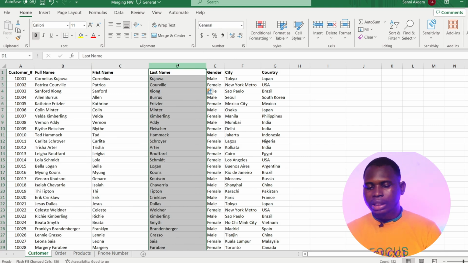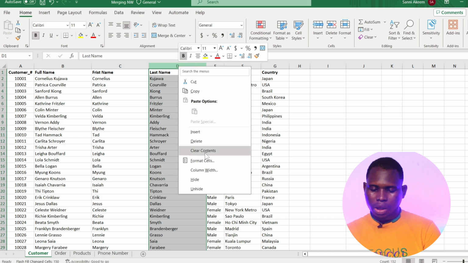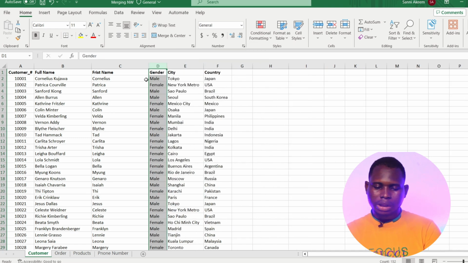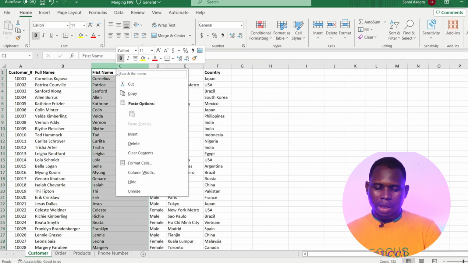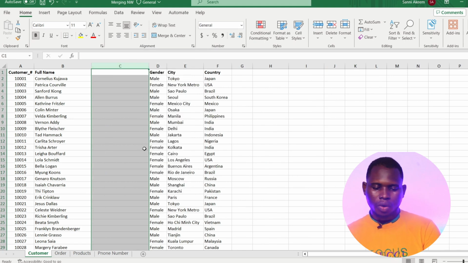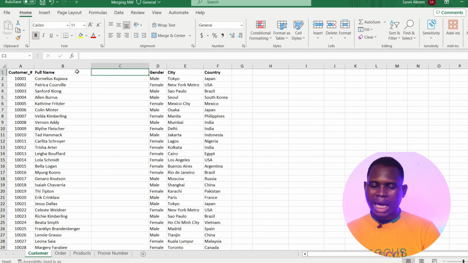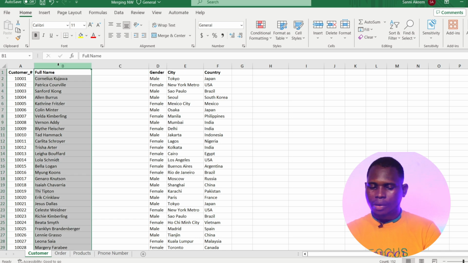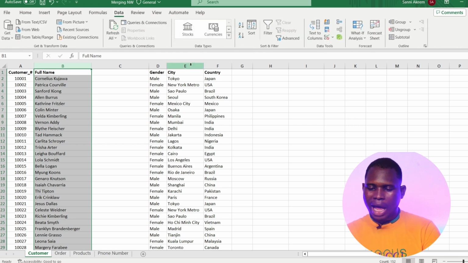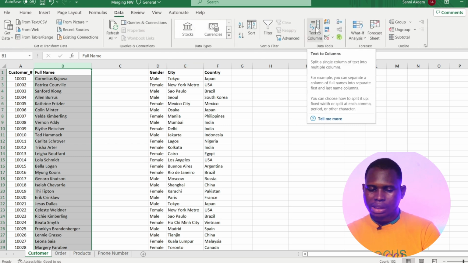But now, using text to column, I will delete this. I'll delete the last name, then I will clear this particular column. So this column will be for the last name, while this will be for the first name. If I'm using text to column, I'll highlight column B, which is the full name. Then I'll go to data, and I have my text to column right here. I want to split by delimiter.